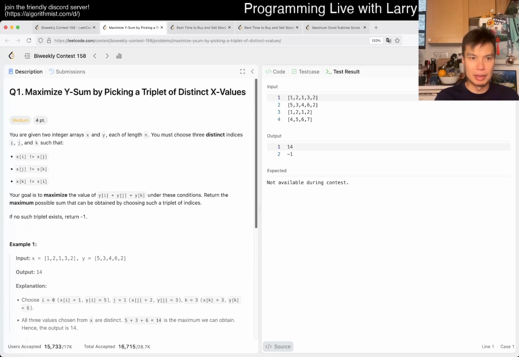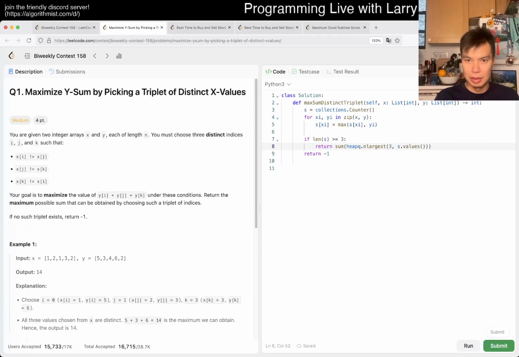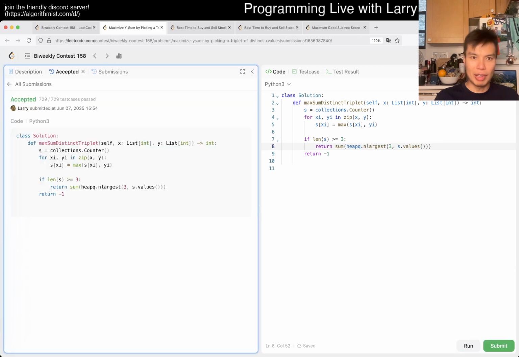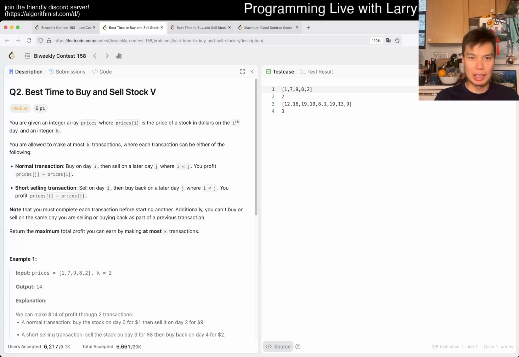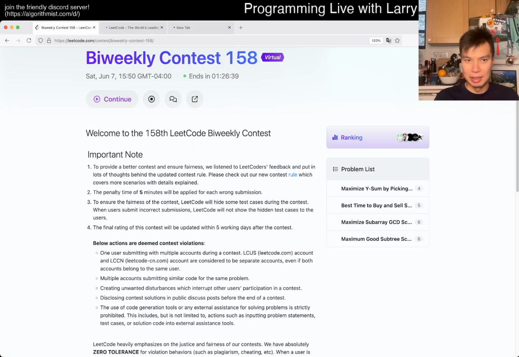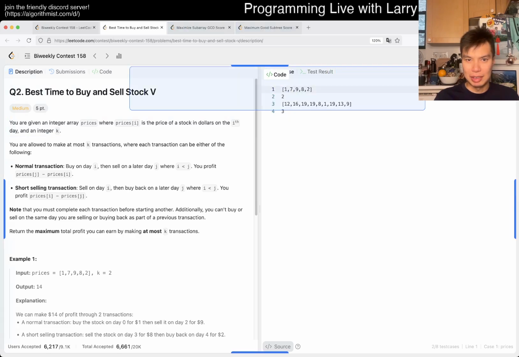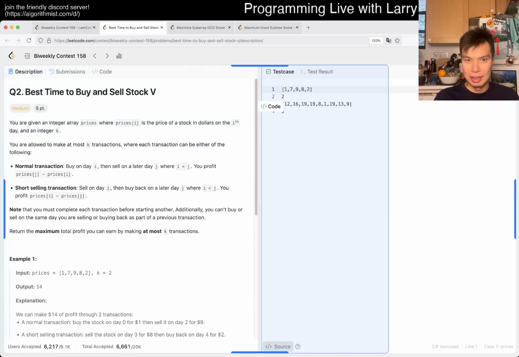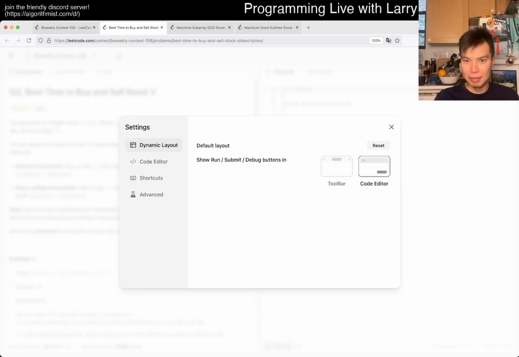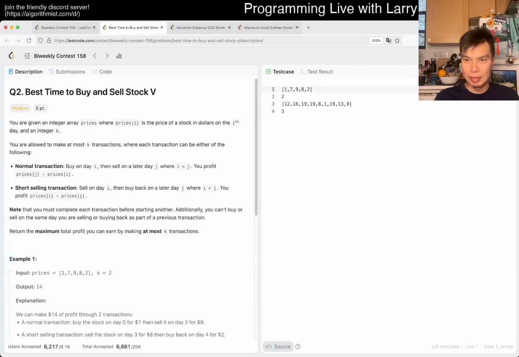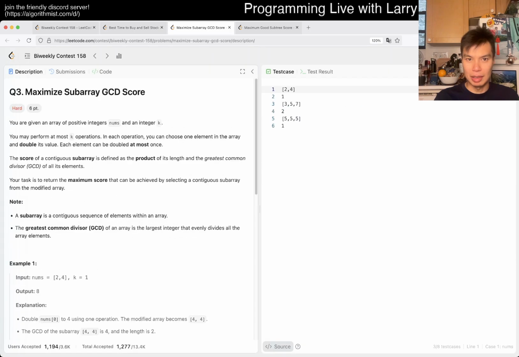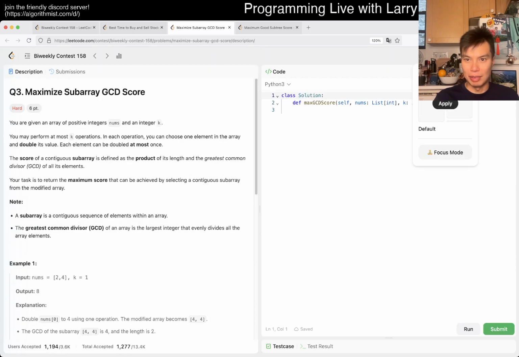Where's the submit button? It's here. Leetcode always finds a way. I don't know how they keep on finding different ways to be just bad UI. Let me reopen these. Why is the code on the left? I probably have changed it, but it's still not right. Isn't there like a setting? Okay, so I could apply the default layout.